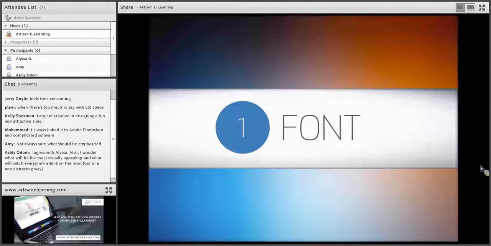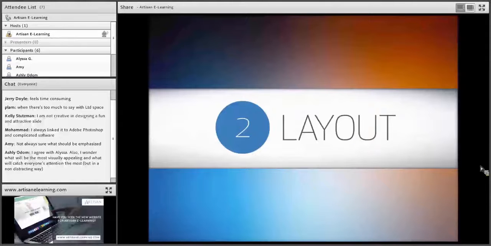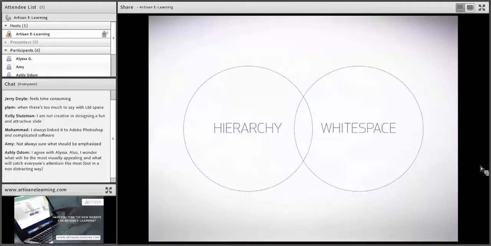So that's font. Let's talk about layout. Layout is the next important thing, and it's all about how you lay things out on a screen and their relationship to one another. Layout is all about this balance between hierarchy and white space. And hierarchy is how you define visually what's most important for somebody to look at and what's least important.